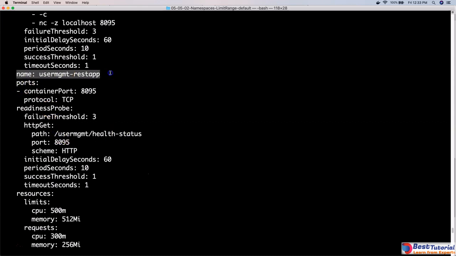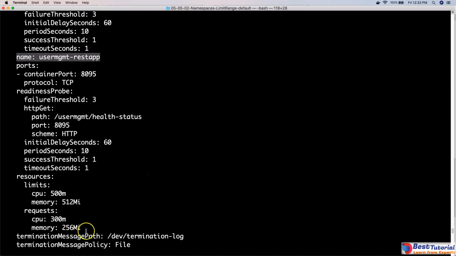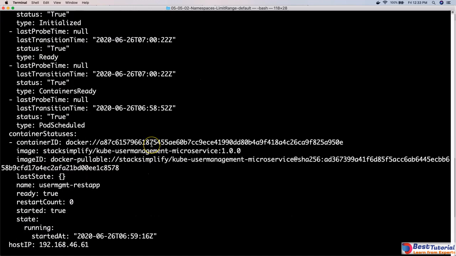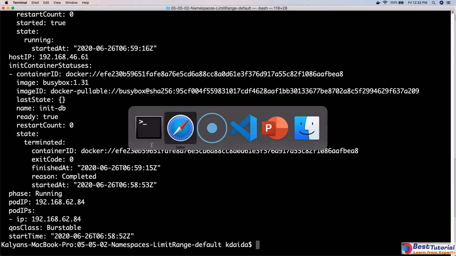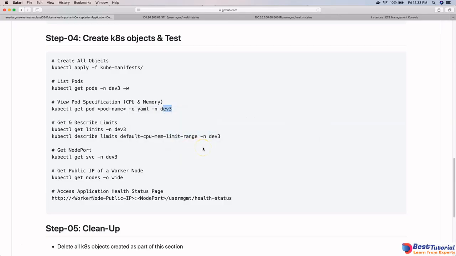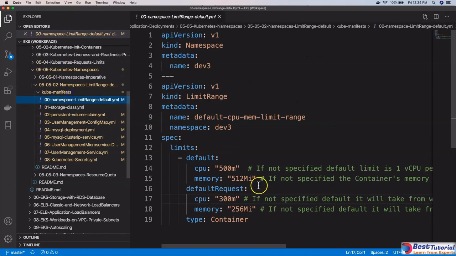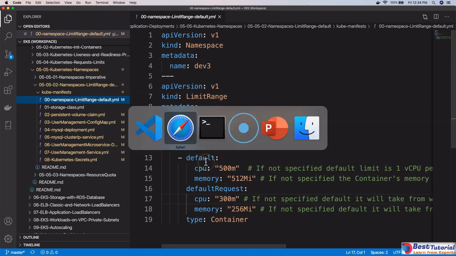See, this is the name of the user management REST app container, and for that you can also see resources are associated. So this tells that whenever we associate the limit range for the namespace, all the containers present inside that namespace are going to get the default limits whatever we have defined here. So these are the limits we have defined, and all of them are going to apply to all the containers present inside that namespace.